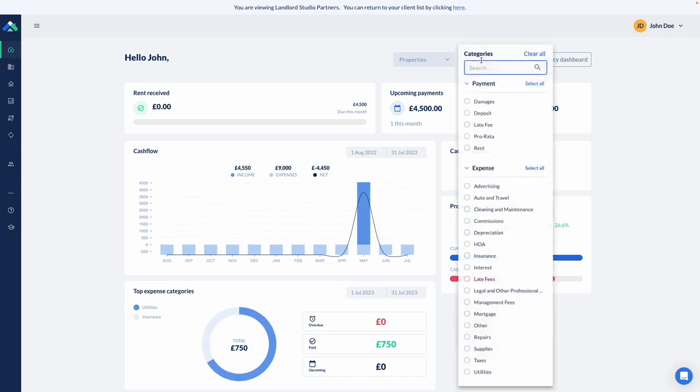The way Landlord Studio is structured is very similar to accounting software, with a few differences. Now, in traditional accounting software, you'll typically use a chart of accounts. We have a similar structure called categories. Because we're a cash basis type accounting software, we have payment and expense categories that are assigned to transactions at the point of that transaction happening. And so I can see here I've got rent, damages, deposits, late fees, etc. And then my expense categories here as well.